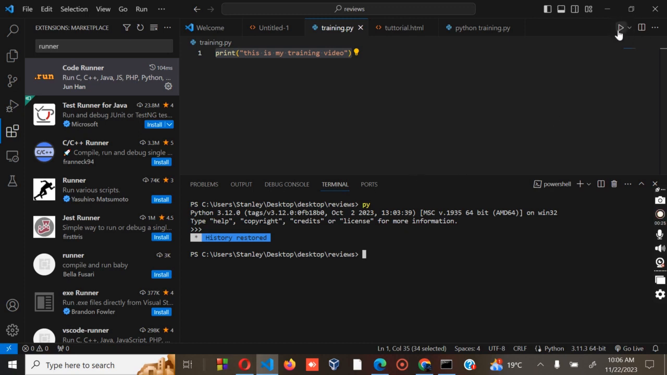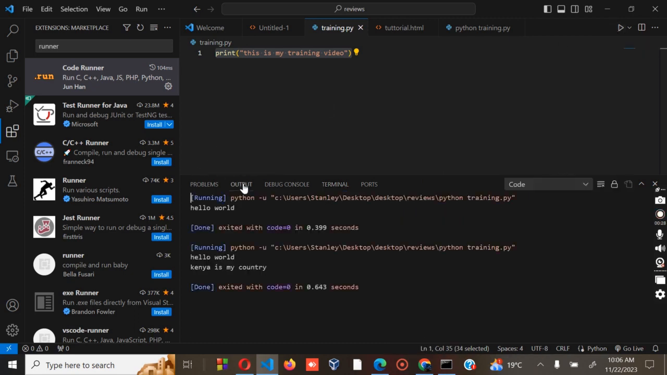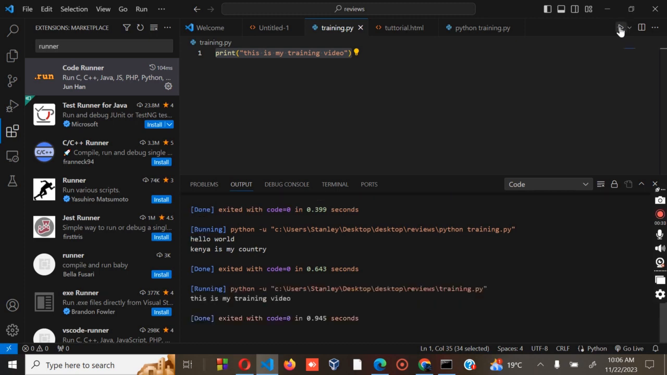So as you can see, you have this button for the run. So you click the run button, and it will show you now the output. As you can see, this is the output. This is my first training video. So congrats, you have successfully set up your Python in Visual Studio Code on your computer. So enjoy the seamless development experience and take advantage of Visual Studio Code, which is rich in different features to enhance your Python coding journey.